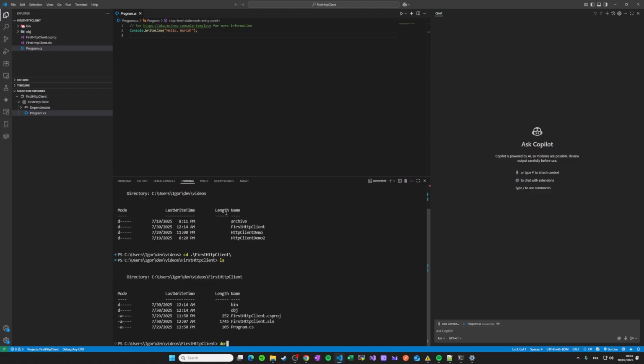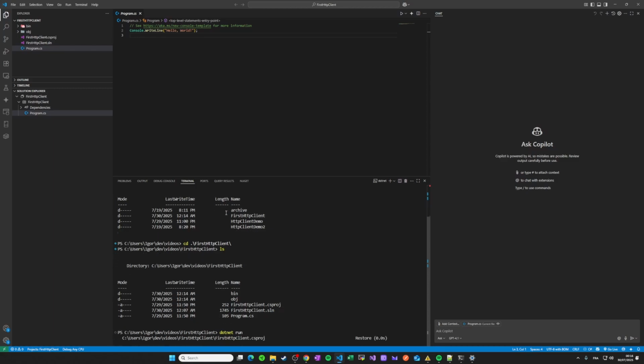Perfect. So now, if I run the command dotnet run, we see the hello world output. Excellent, it's working. Now let's start to code our application. Let's clear the terminal.